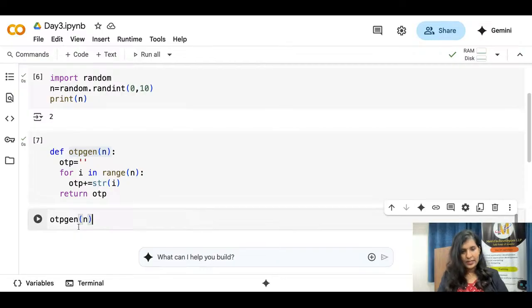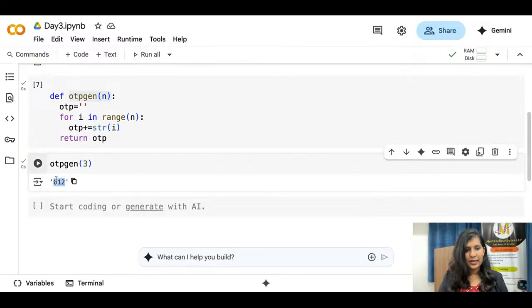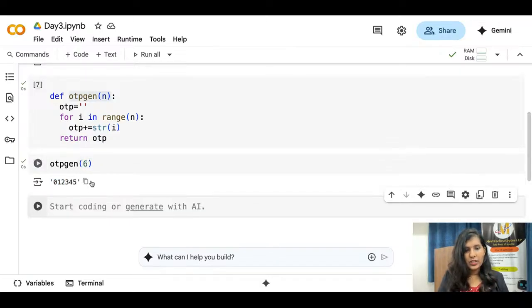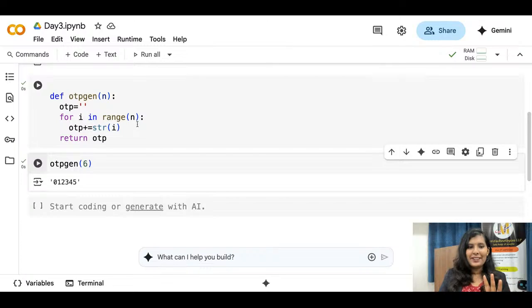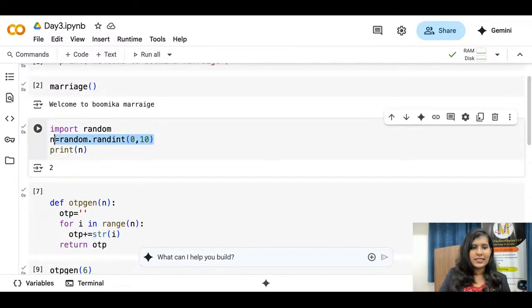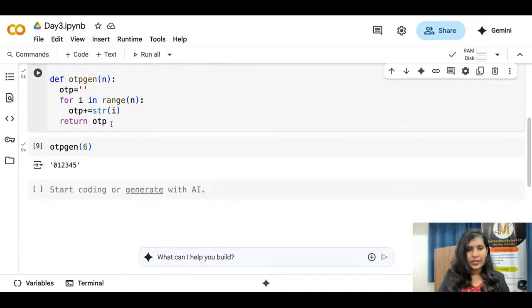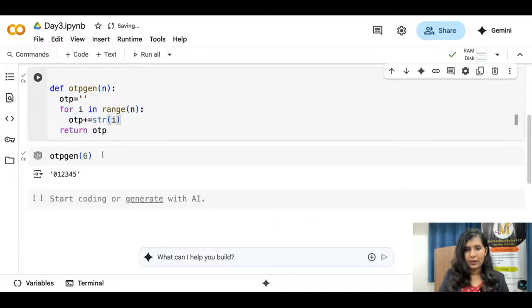OTP generator, if I want 3 numbers, if I say 3, here you can see that I'm getting a 3-number OTP. And if I say 6, I'm getting a 6-number one. But there is a problem with this one. The OTP is not working as random, since I'm not giving random itself. What I've done is I've just appended it, not random. Right now it is generating an OTP without a random number. It just keeps on adding the string 1 2 3 4 5, like that.